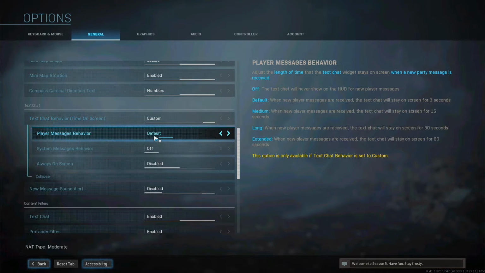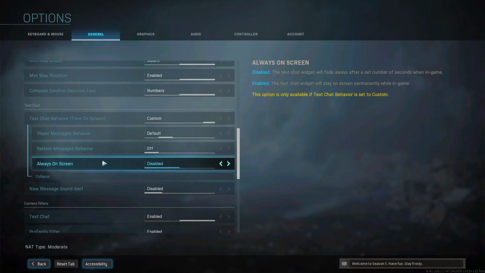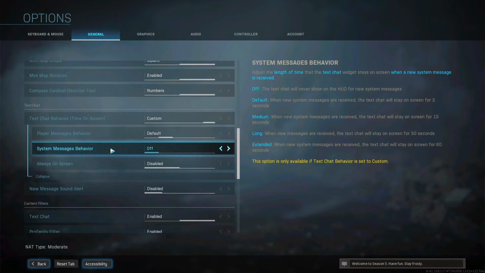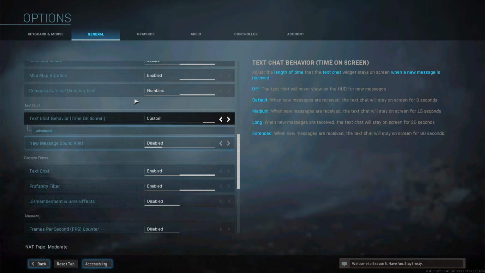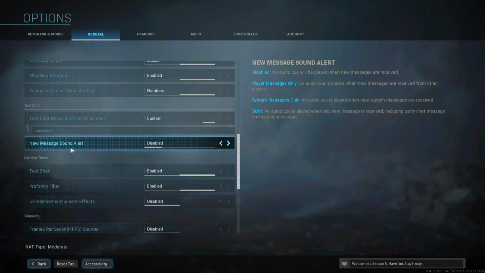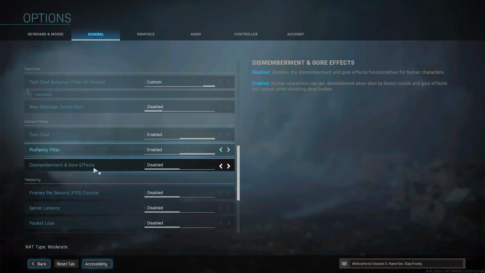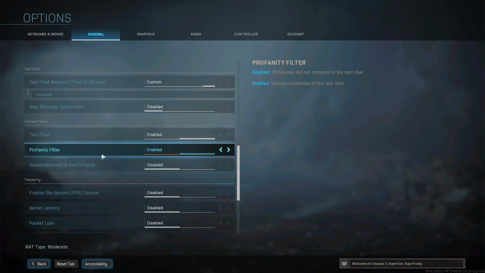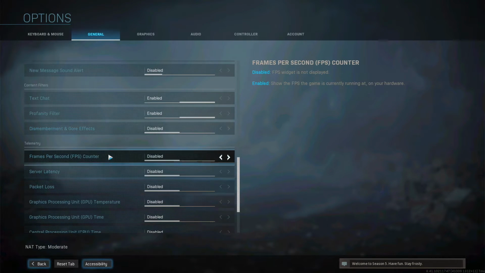Text chat behavior, I have the player messages set to default, but the system messages and on screen are disabled. I think by default it's actually the same thing, so I don't know why I have that changed, but anyway, that's what I have. New message sound alerts are disabled. Text chat is enabled. Profanity filter is enabled, and so is the dismember and gore effect, because when I start making videos again, or when I upload my next video, I don't want to get strikes because of the gore and dismemberment and profanity.